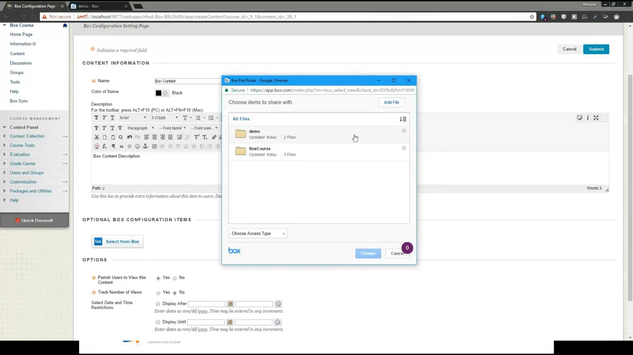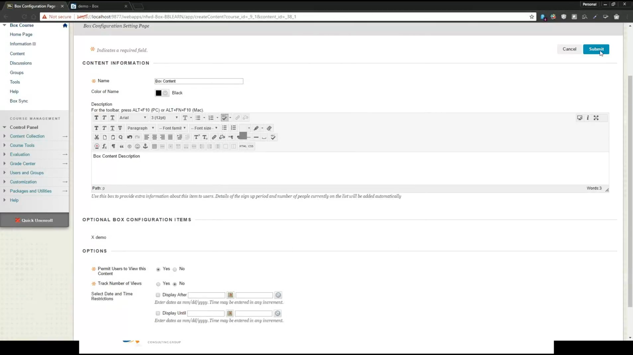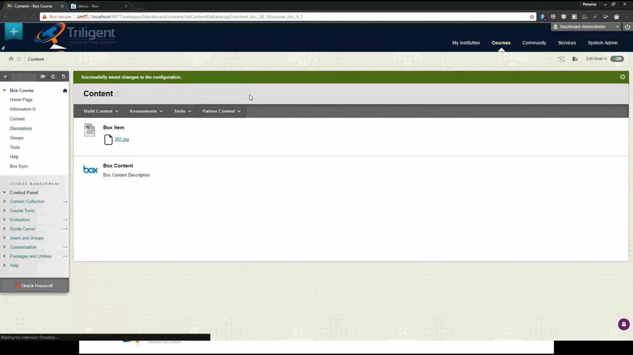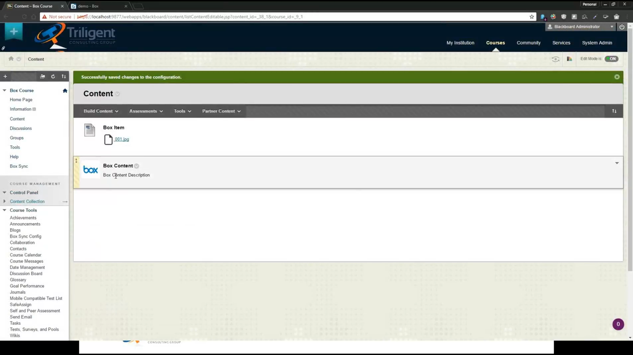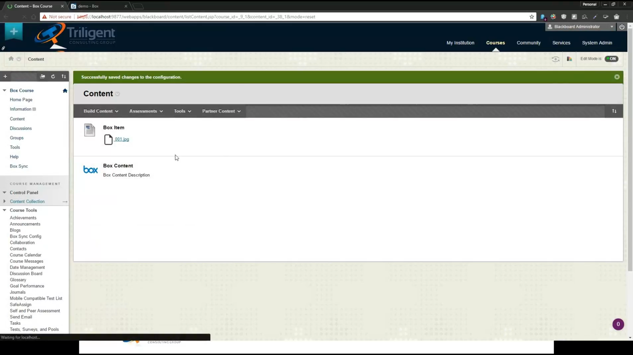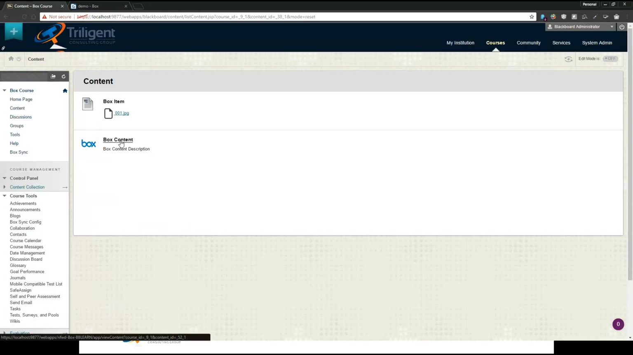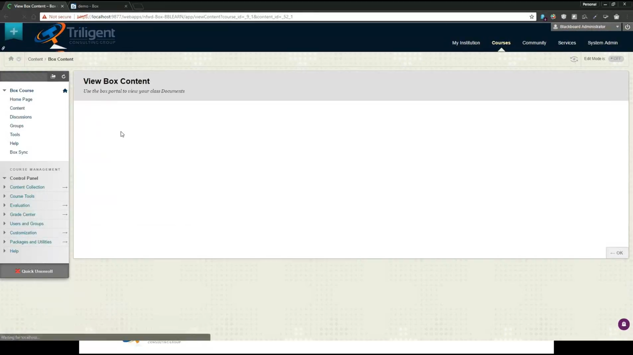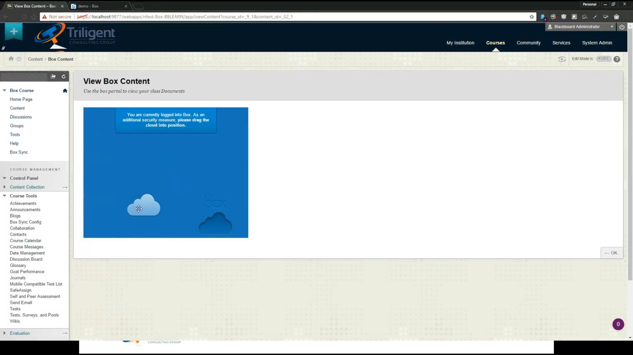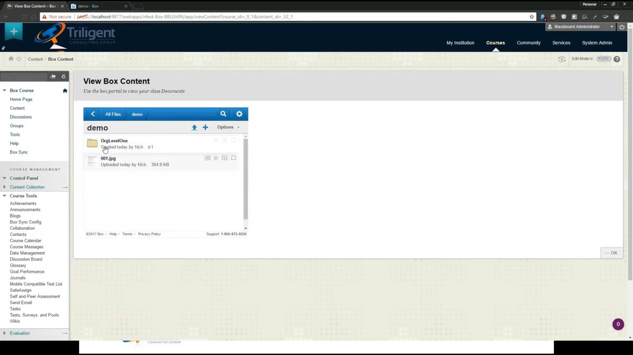We'll get the same dialog we did before, but we're able to select a folder now. So let's select the folder we uploaded before, click Choose, and then we'll hit Submit here. You'll now notice that there's an option for your box content. In order to view this, we're going to actually turn Edit Mode off and navigate over to this box content. You'll notice that once we pass the authentication, there's an embedded box view, and we're actually able to navigate and view the files and folders of what we just shared.